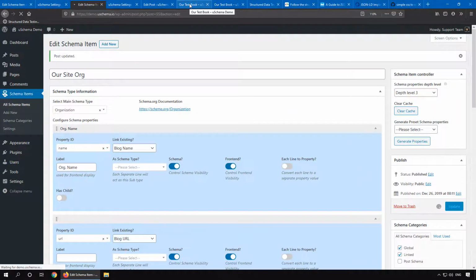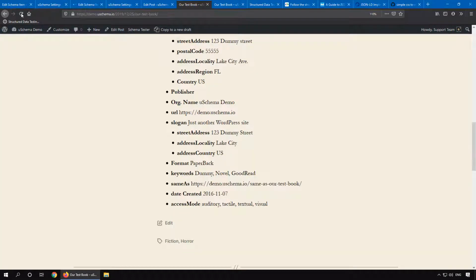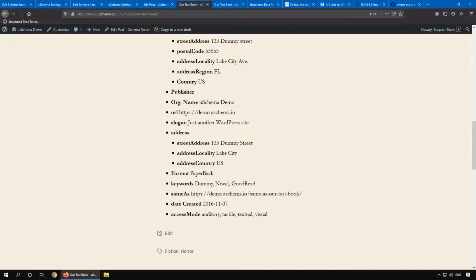But it will not affect the schema, by the way. It is just for the front end. If we reload now, these address details are a child of address as well. If you are still not convinced, let me just show you another option.